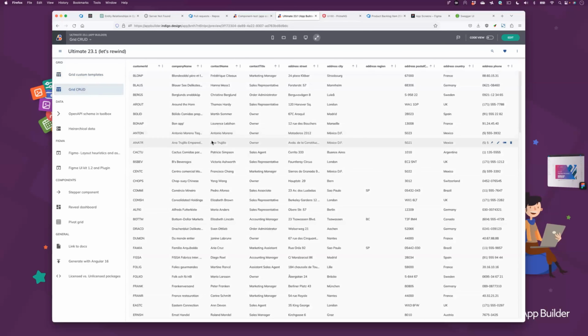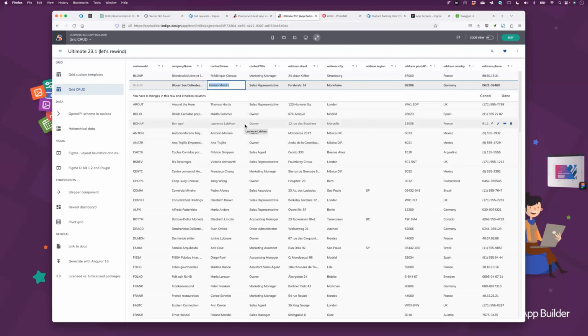Grid CRUD is something which is hot. We released it towards the end of last year. It allows you to make changes to your data directly from AppBuilder and set up the grid to enable the create, read, update, and delete operations. In this case, this is bound to customer data. I can just double click on here. In order for this to work, I have done a couple of things, which I'll show you shortly.